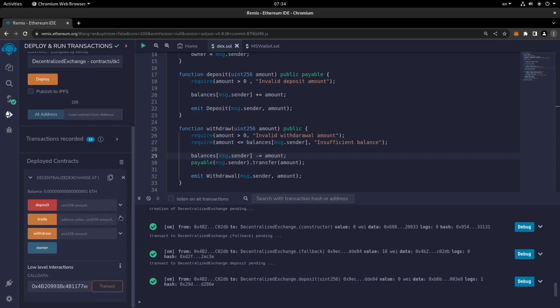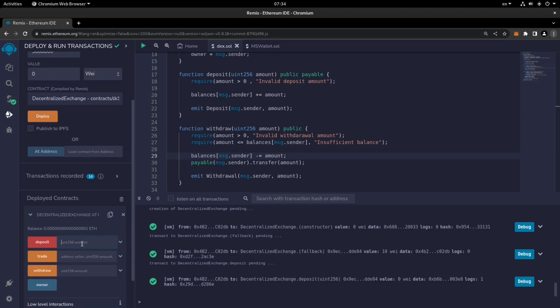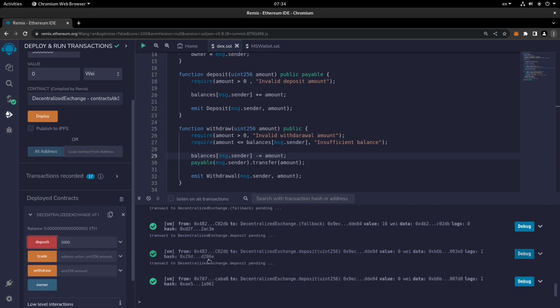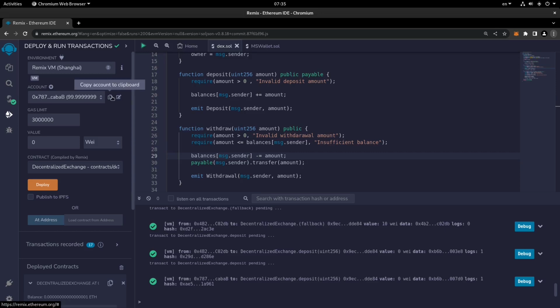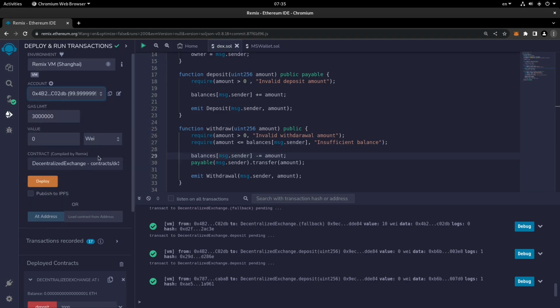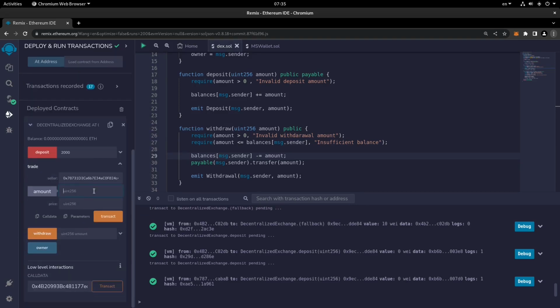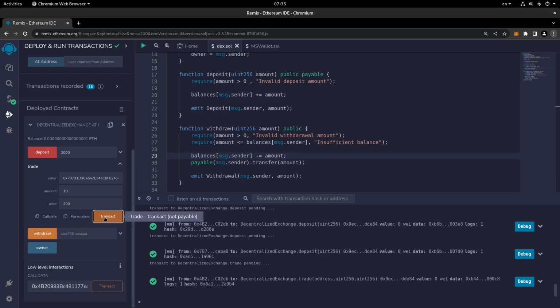Now we want to trade, but before we do that, the seller also needs to deposit some money. So for example, 2,000 deposited by the seller, and now we can enter the address of the seller here, and let's switch to the buyer. The amount here could be, for example, 10 tokens, and here 200 for each one of them. Let's click on transact, and it has been successfully done.